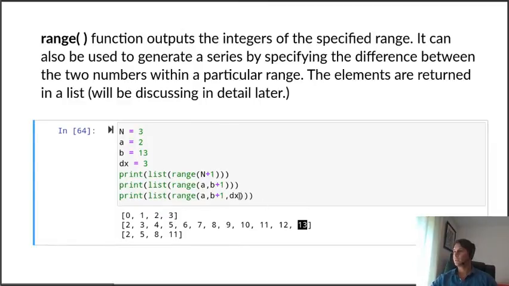And if we put a third argument, we'll be specifying the jumps between the numbers. Here, the jumps between the numbers is 1. 0 to 1 is 1, 1 to 2 is 1, 2 to 3 is 1. Here also we have jumps of 1. But for example, if you put dx equal to 3, it will start at 2, but it will jump 3 numbers. So that's why you have 2, 5, 8, and until 14, without including it. That's why you don't see a 14 here.